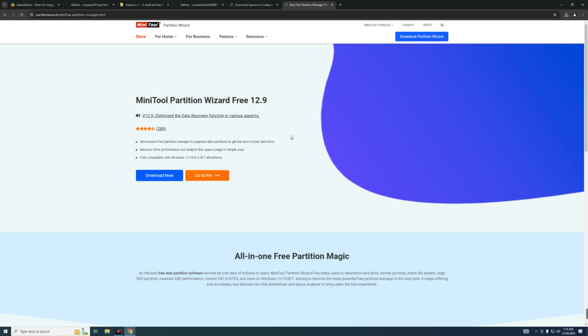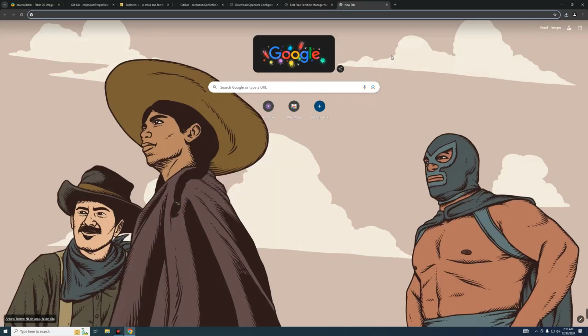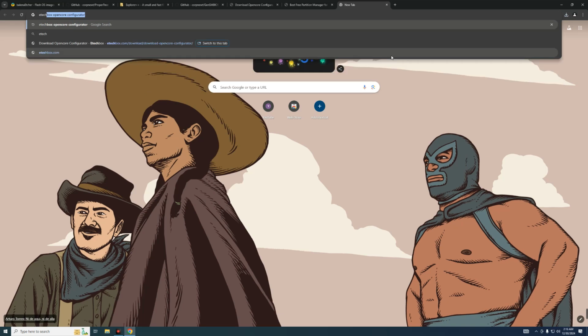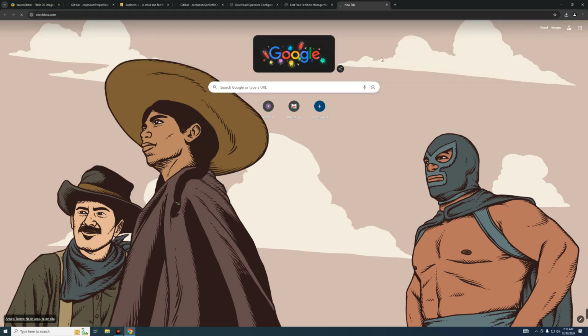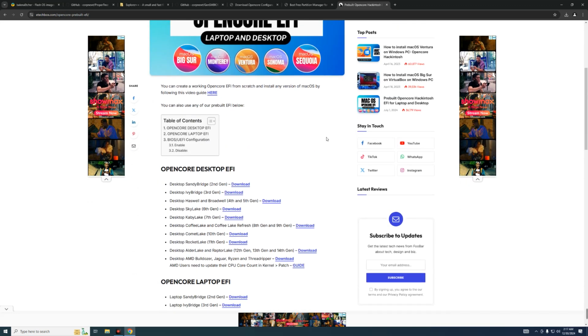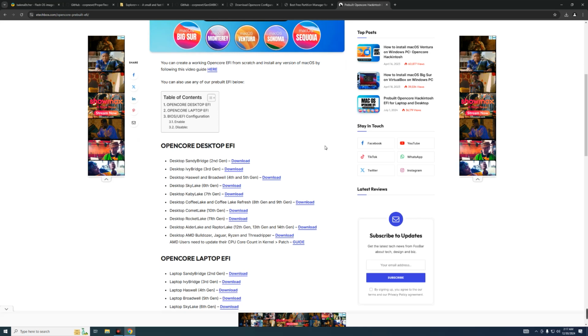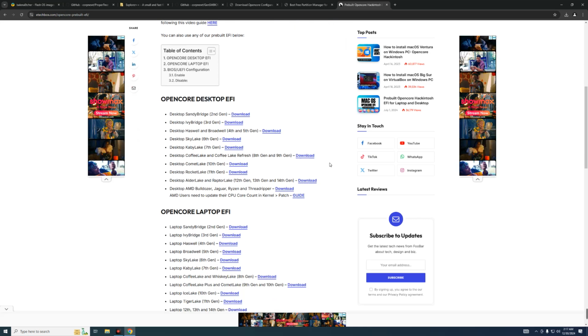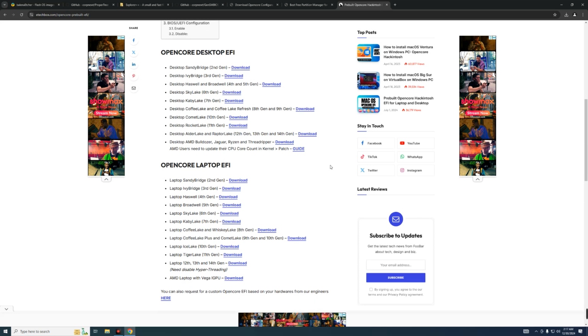And lastly, we have to download our Opencore EFI configuration file. Now our EFI is basically our bootloader, so we need EFI to access our operating system, and we also need the EFI to install the operating system. Now there are three ways you can get an EFI. First, you can download a pre-built EFI, which is an already made EFI, but this may not match exactly with your hardware since it is a pre-built EFI and you may have different peripherals which shouldn't match.